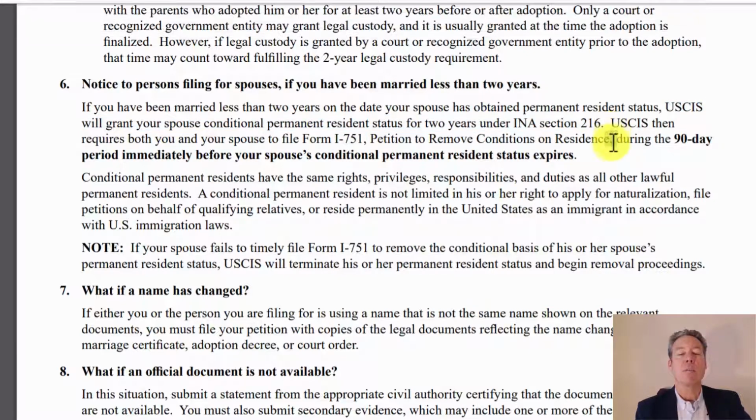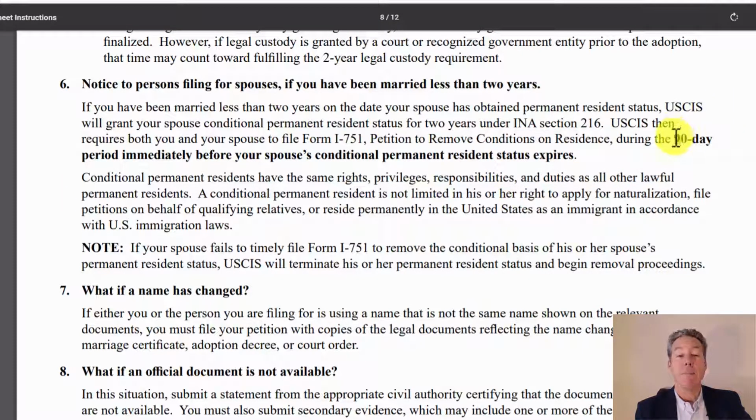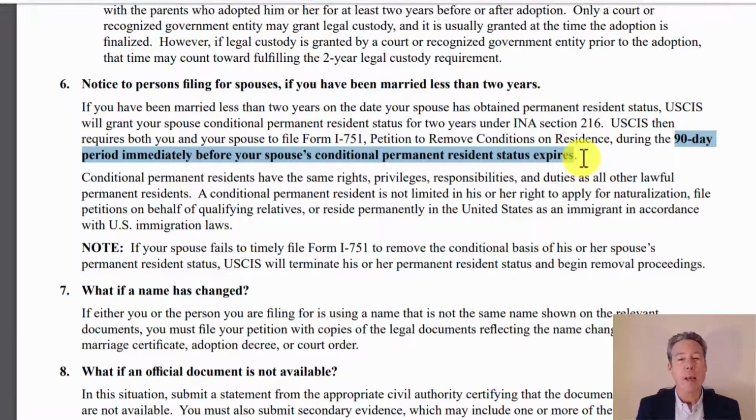USCIS then requires both you and your spouse to file I-751, petition to remove conditions on residence, during the 90-day period immediately before your spouse's conditional resident status expires. So my couples go in, they've just been married a year, they go to the interview, and the immigrant gets a 2-year green card. You're going to file more paperwork at least 90 days before the expiration of that 2 years. If you let that date go and don't file till afterwards, it's very, very hard.